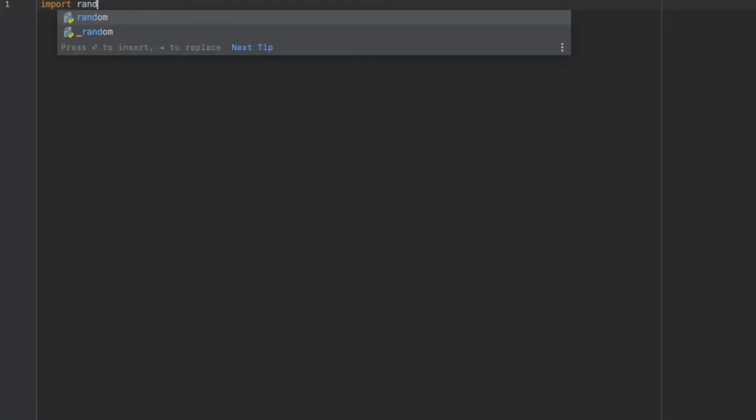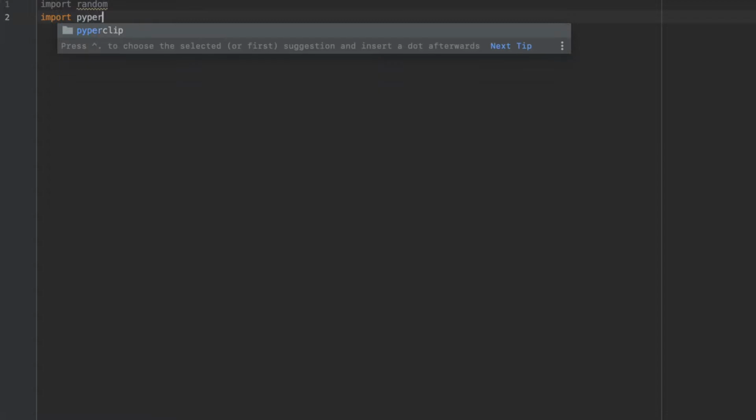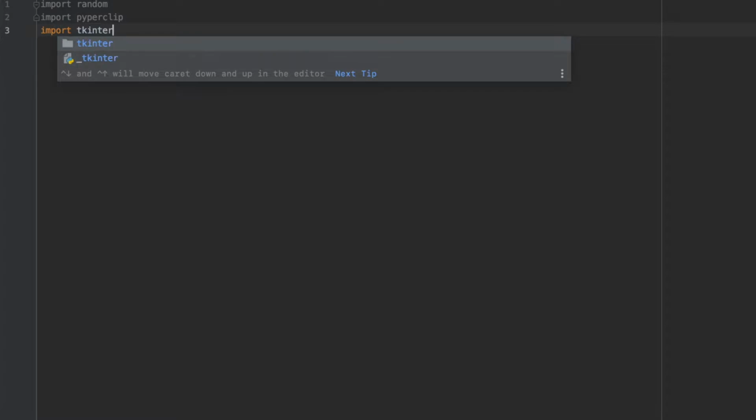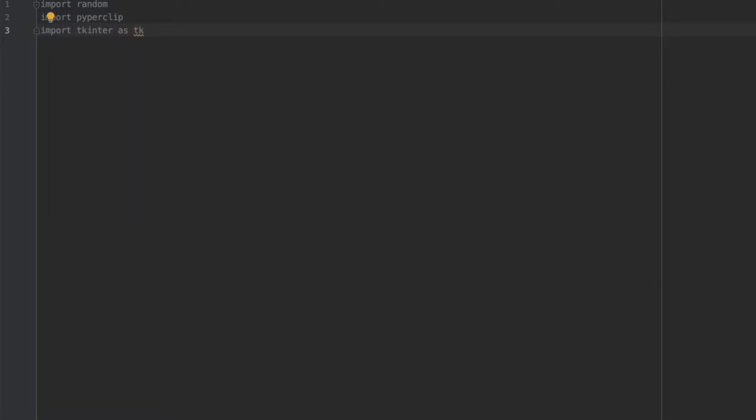Alright, so let's get started. We're here in PyCharm, and the first things we need to do are to import the necessary libraries. So first of all, we're going to need import random, import pyperclip, and then we're going to import tkinter as tk. We're not going to use a wildcard import. The random library will randomize our passwords. We can use pyperclip to copy it to our clipboard, and then we're going to use tkinter to create our GUI.